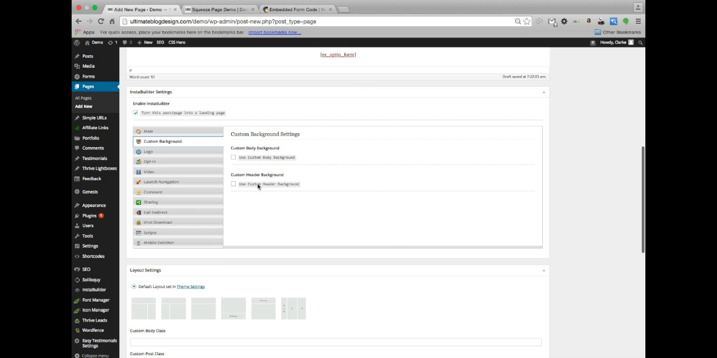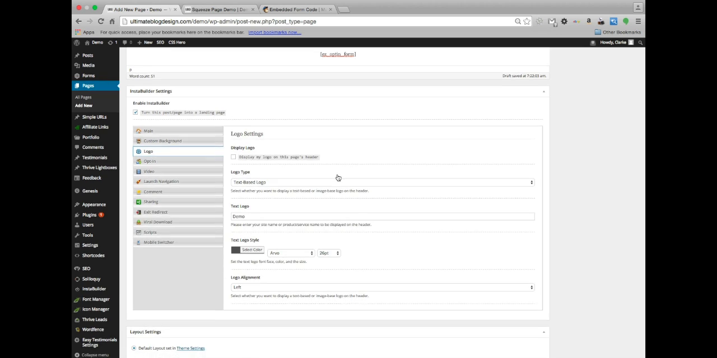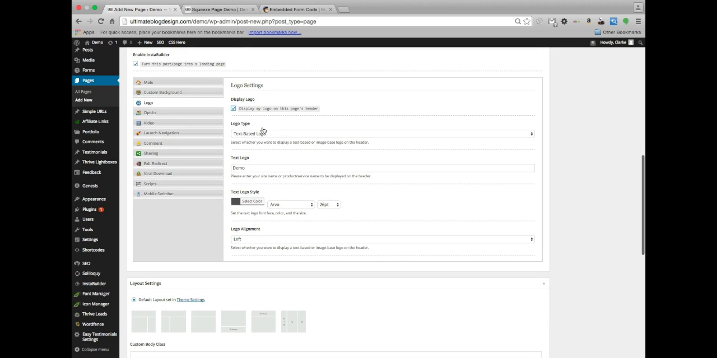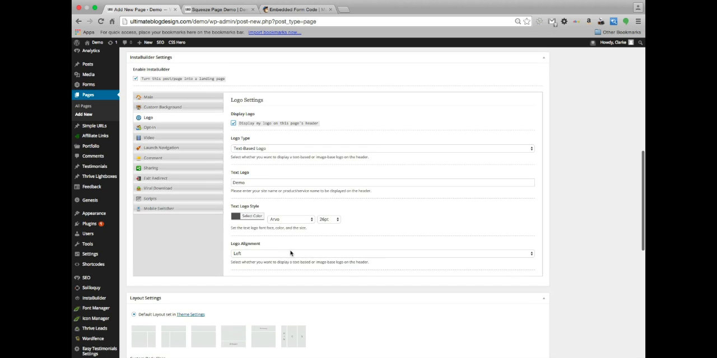Custom background. You can use a custom background if you want to. If you didn't like all the options under main that are preset, you can put your logo in here if you want to. And select that logo alignment. We'll go ahead and center that. Text logo, sure, that works if we're doing a text logo, but I think it's already kind of in there already.